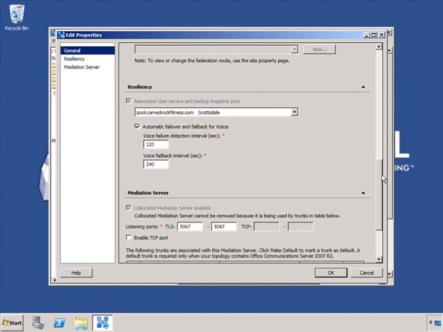Then here's where we define our resiliency. And you'll notice that it says Associated User Service and Backup Registrar Pool, which, as you remember, the Backup Registrar Pool is the technique that we use for automatic failover when you cannot register with your pool. So this is where you're getting that voice resiliency, in the sense that if I can't register over here with my pool, I'll register over there. Or in this case with an SBA, if your SBA can't register you, you can register over with the primary central site pool that this is associated with.